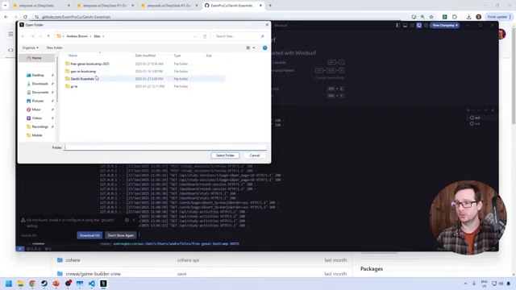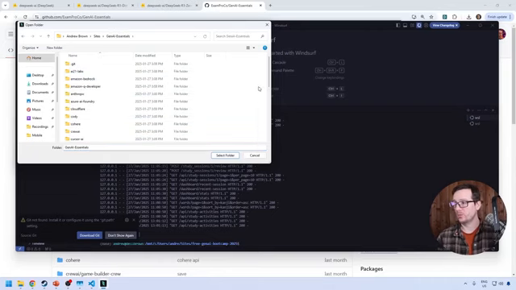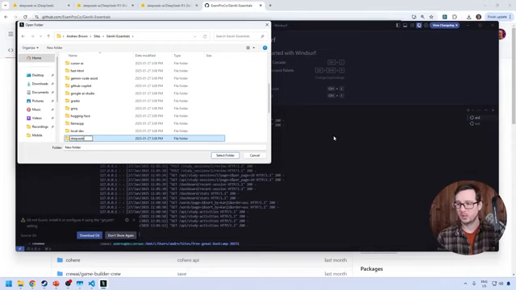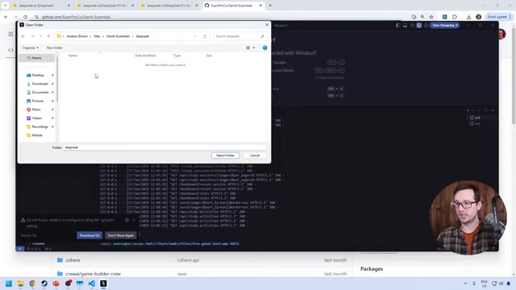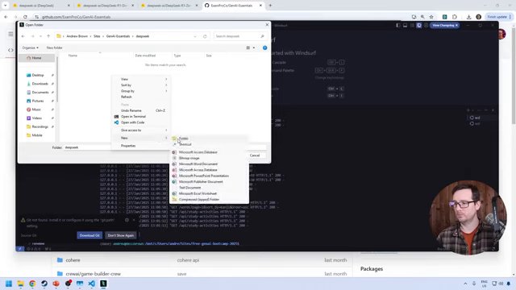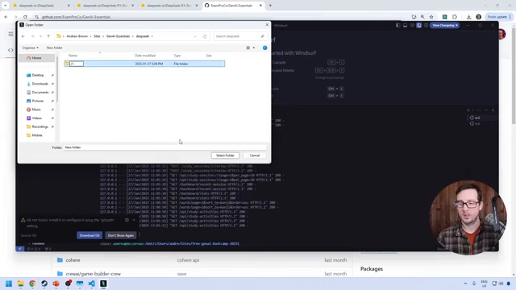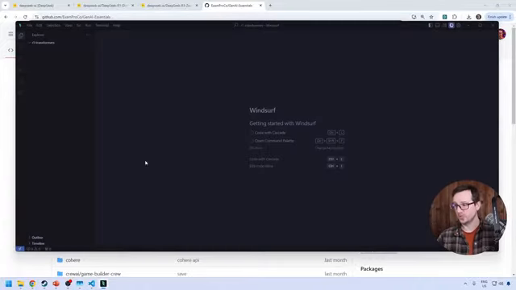I'm going to go into the GenAI Essentials. I'm going to make a new folder in here. I'm going to call this one DeepSeek. And I want to go inside of this one and call it R1 Transformers, because we're going to just use the Transformers library to do this. I'm going to select that folder. We're going to say yes.